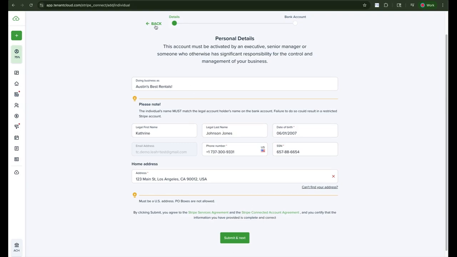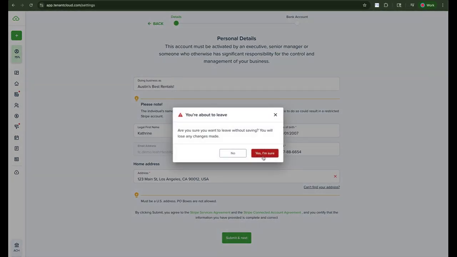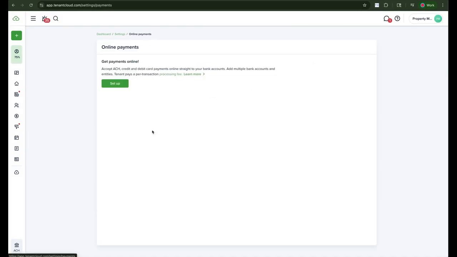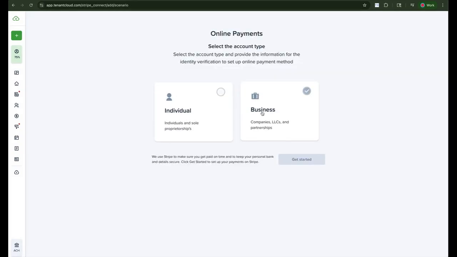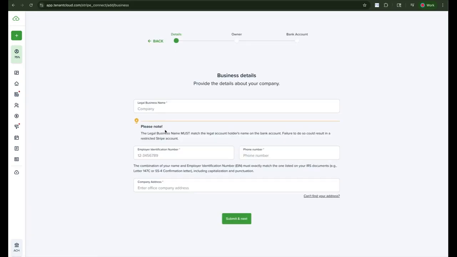So now we'll go back and we'll see what the owner and business process looks like. So now we're going to select business. So again, this is for those who have EINs, multi-member LLC, single member LLC. If you have an EIN, you go ahead and click business. And here you'll enter the EIN.